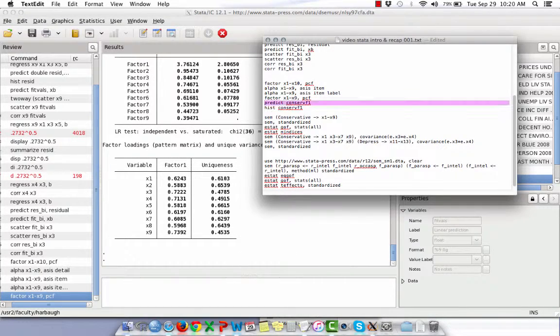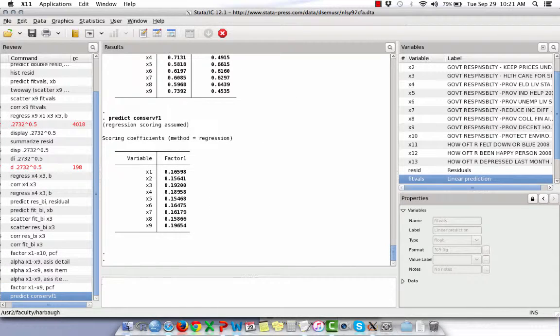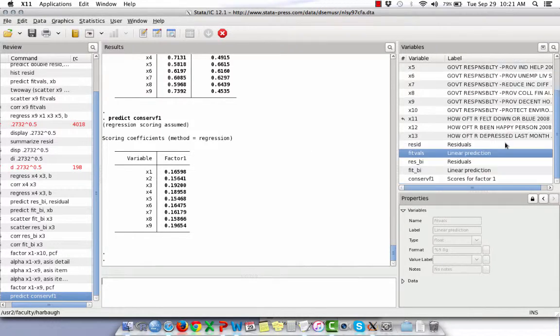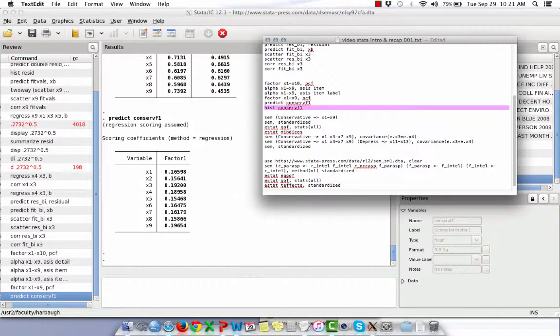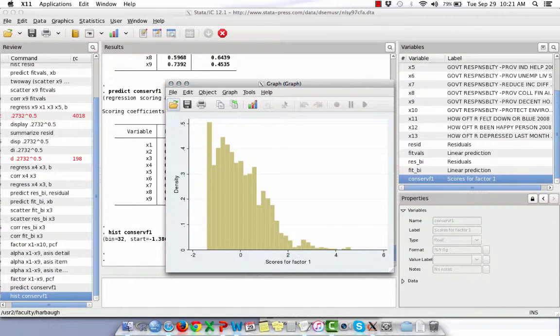And what I'm going to do now is use the predict function to generate conserve, which is conservative, as a latent factor, and it will use multiple regression as an estimate. Here are the actual factor scores, the coefficient weights that were used to estimate the factor score. And if I notice now, I do indeed have a new variable, and I could look at the histogram of that. And there's the histogram of my factor scores. Those are factor scores calculated directly from the principal components factor analysis.